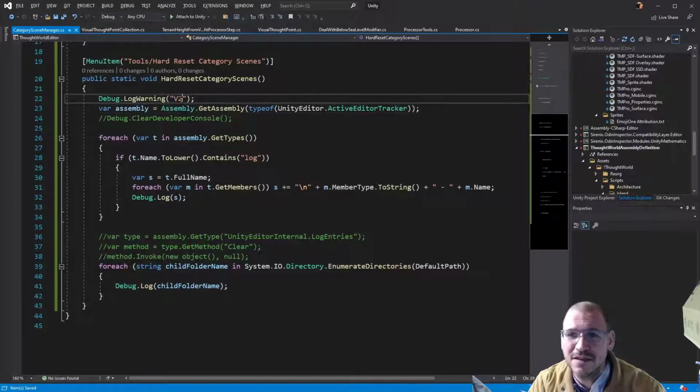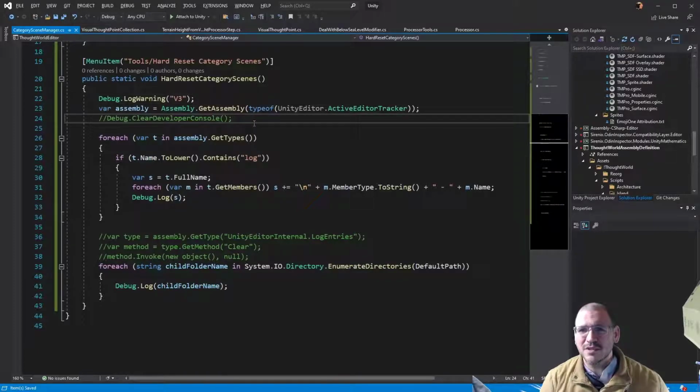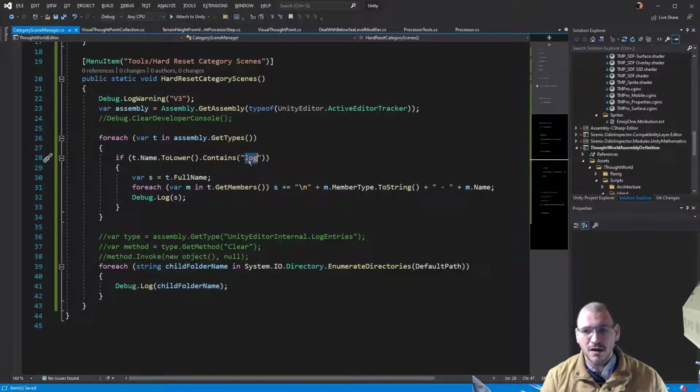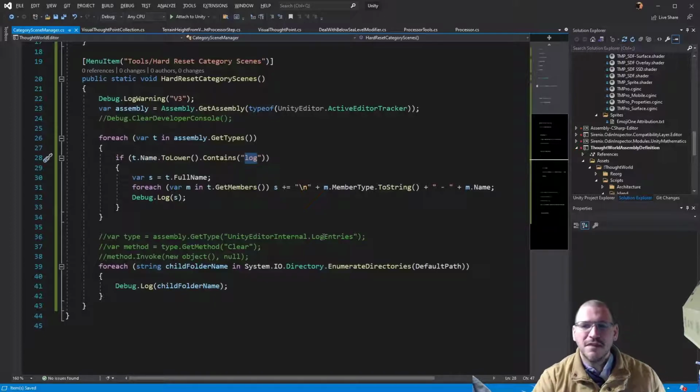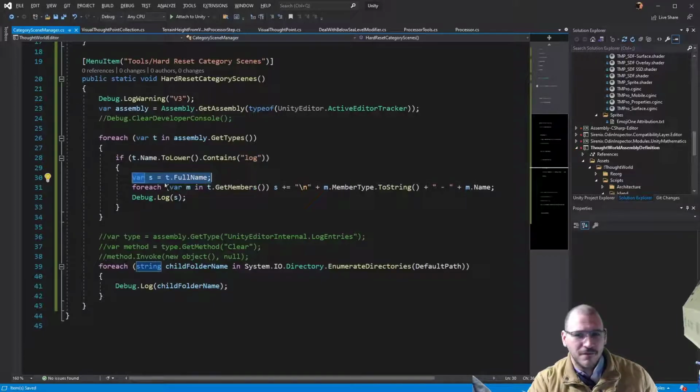Also, I'm going to update this to 3 while I'm here to make sure that I get the newer version of the code. This guarantees that there wasn't something about me not saving the code or something else. Okay, so I've got the assembly, and now I'm getting all the types. And for every single type, it contains log, because log was part of this. I had also tried this with debug and with console, searching those words. And then on top of that, I just create a string there with the full name for it.